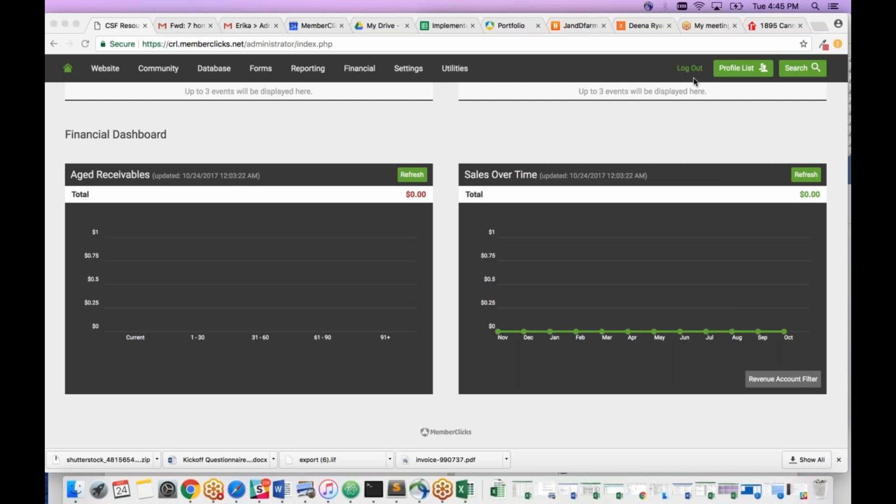Great. So that's a pretty big bonus, being able to log into one place and do everything you need to do right there versus using a million different platforms to make it happen.